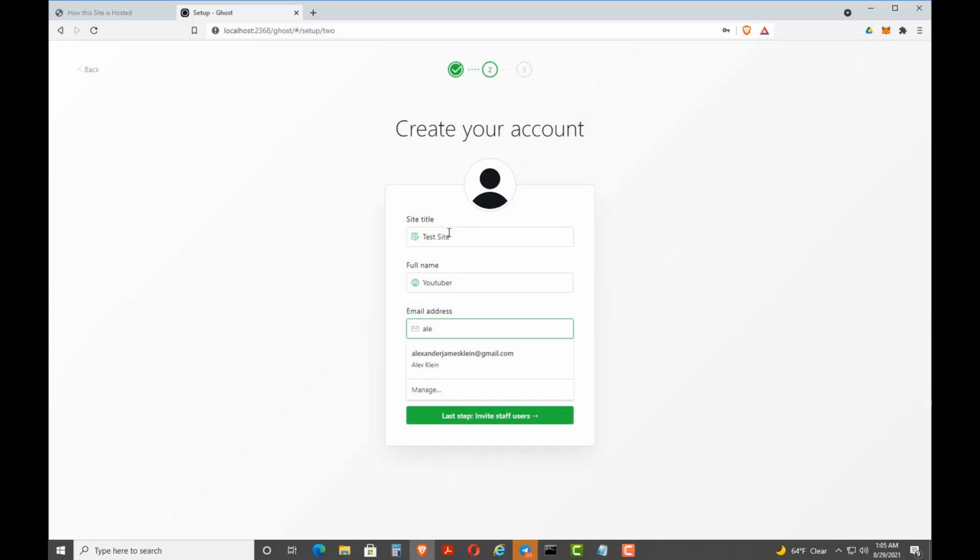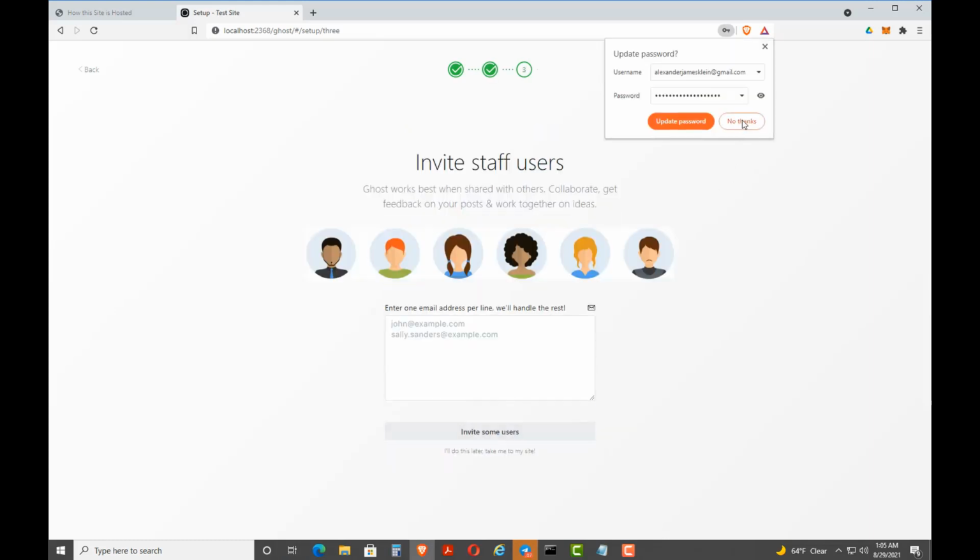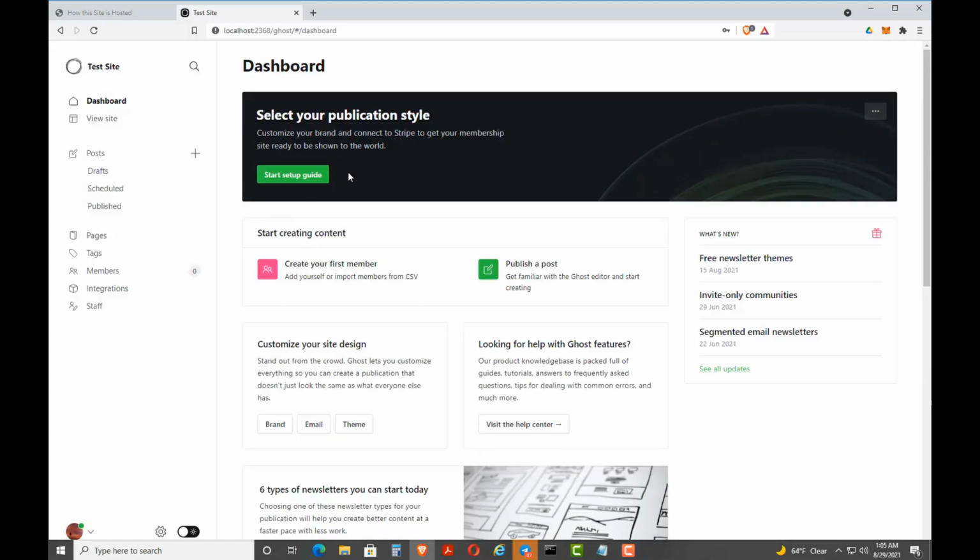So you can invite staff users, additional admins or posters. But really, now we're getting into the magic. So again, we're in localhost 2368/ghost in the dashboard. We're only halfway through now, so we got some more stuff to cover.